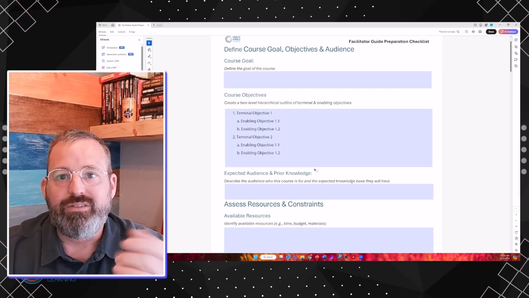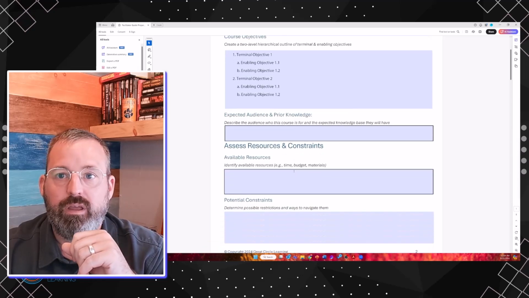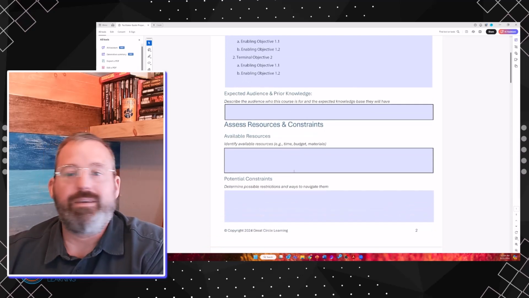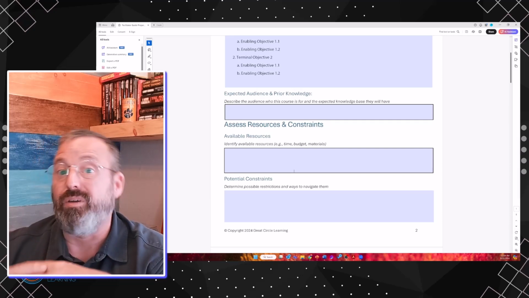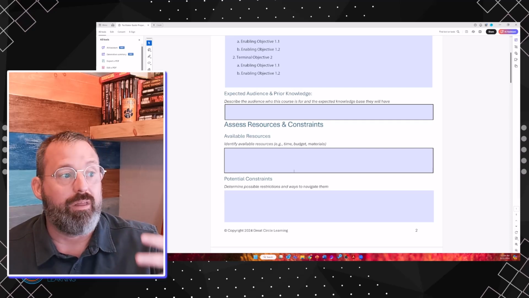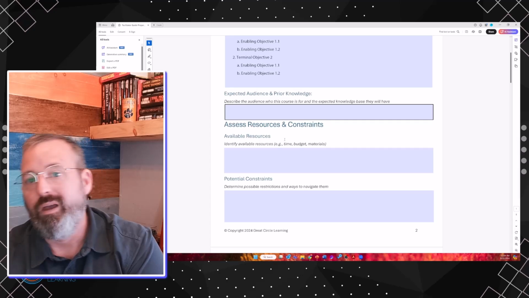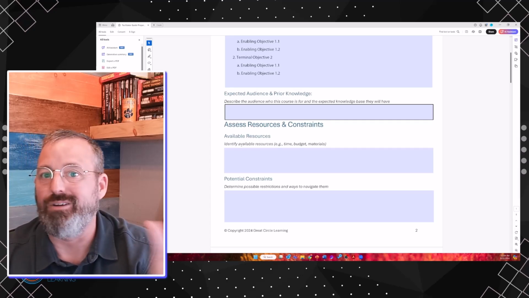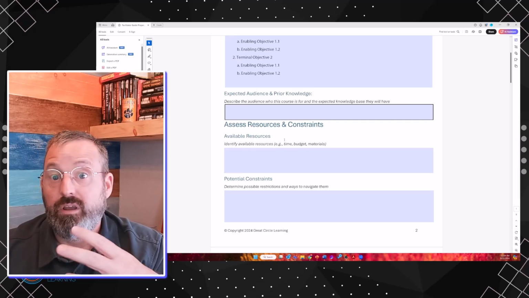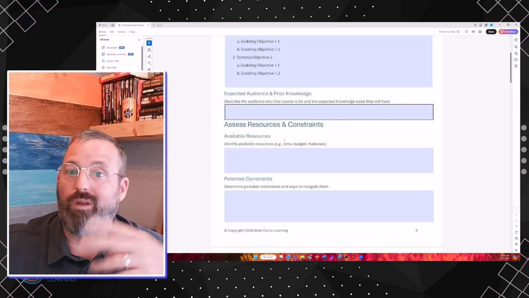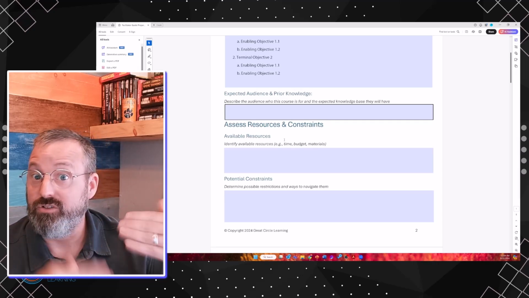The last piece, when we get into aligning our objectives, if we come down here, I like to think of this as: what type of resources do we have? What type of constraints do we fall into? And you'll notice on this checklist that I provided to you, I've given you a few hints to go along with this. So available resources could be: how much time do we have? What's our budget? What type of materials do we have? Some of those could also be constraints, right?